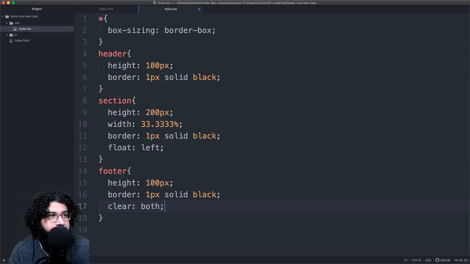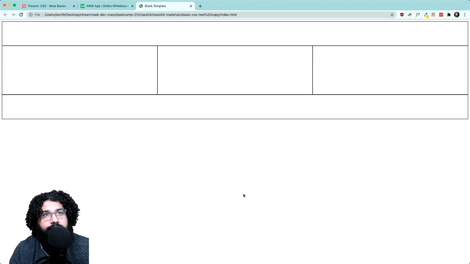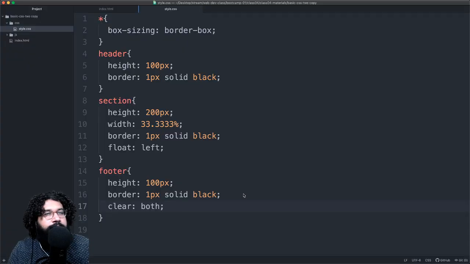So if I go back, well, this isn't saved yet. Let me save it. Let me go back. Let me refresh. And there we go. It looks good. We've completed the 15 minutes of pain, right? We have the header at the top, the 3 sections floating next to each other, and the footer at the bottom. Okay. There's one other thing I want to bring up here while we're here.